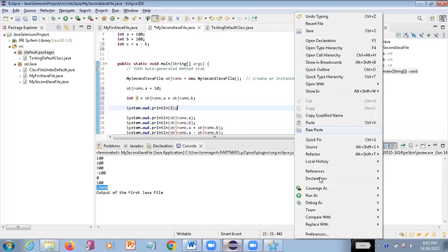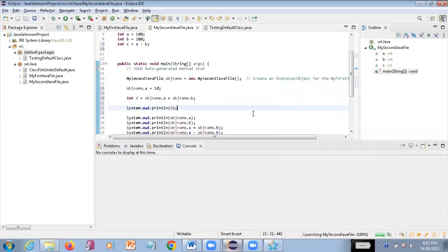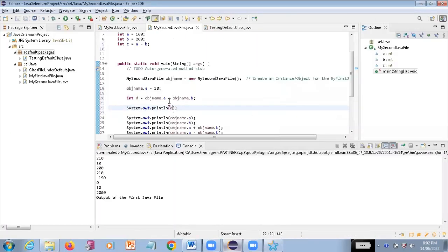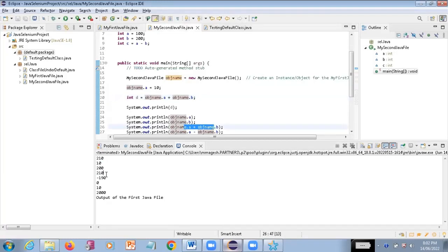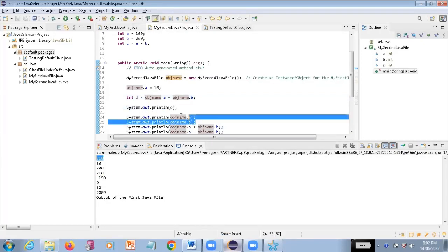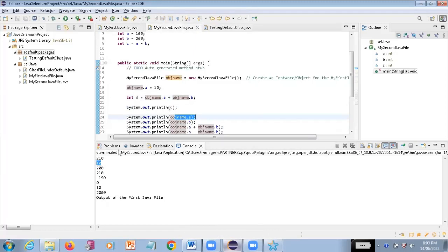So when I try to run this code, see the value of D, A plus B: A value is 10, B value is 200, so 210 is getting printed. Here also, if I add A plus B, it is getting printed as 210. In the starting, it is printing as 210. And when I print obj name dot A, here it's printing the value 10.